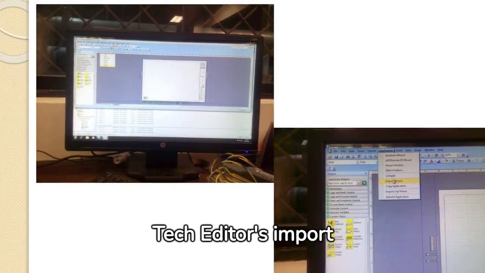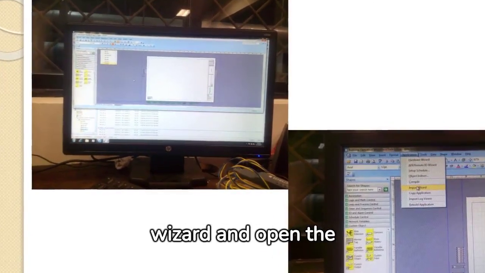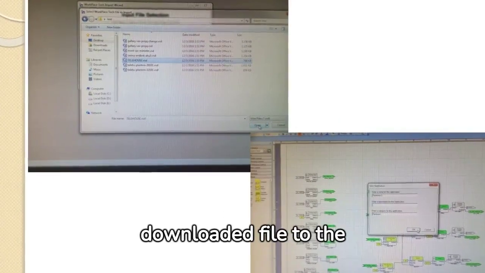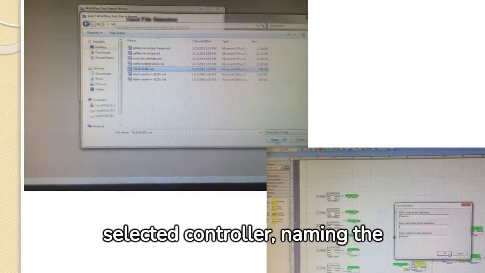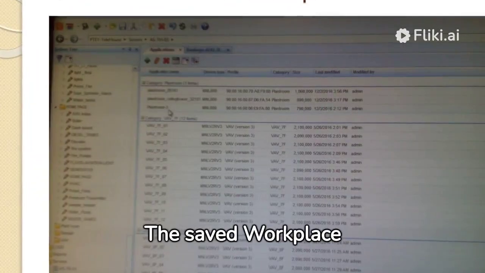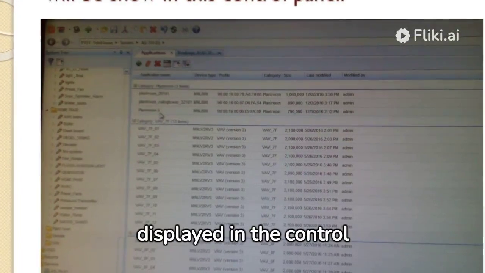Access the Workplace TAC Editor's Import Wizard and open the application. Upload and save the downloaded file to the selected controller, naming the device and category. The saved Workplace TAC Editor file will be displayed in the Control panel.